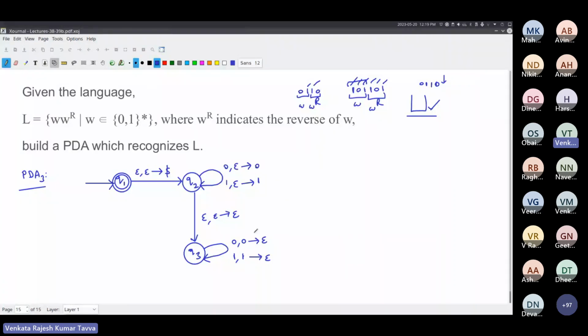Okay, and finally, it sees a dollar on top of the stack and it pops it. Okay, and it reaches the final state. All right.